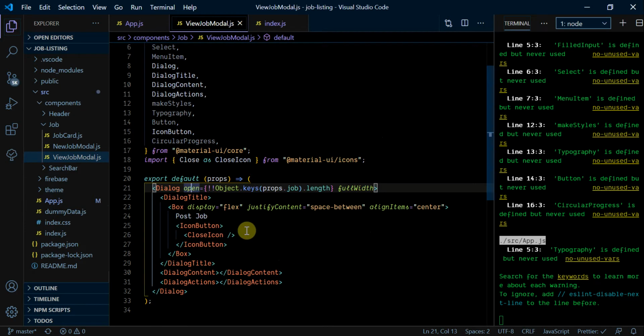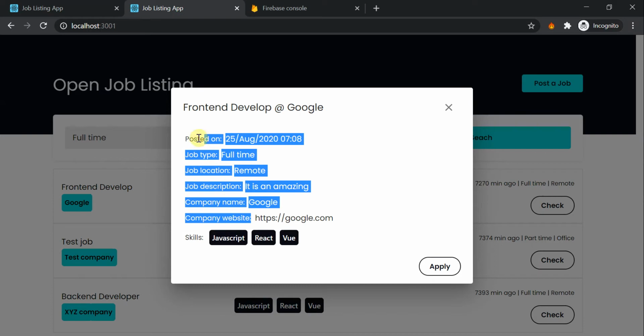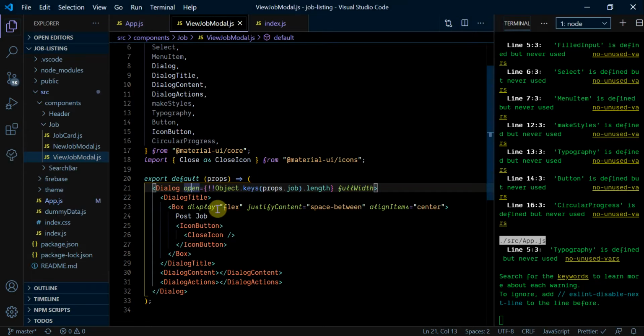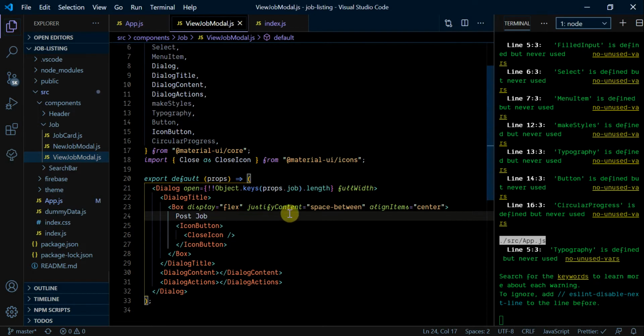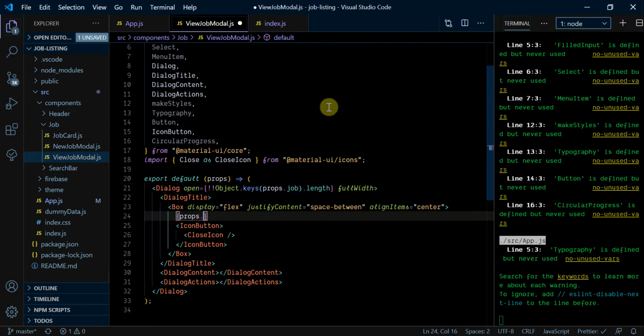So that's great. Now let's just display the different information or the details about the job over here. The first thing is, as you can see, the job title at the company name. So let's do that. Over here, instead of the post job title, let's set it as props. Now we can see the details because we are passing in the job prop, and all the different fields would be inside of it. So let's check props.job.title and at props.job.company name, and let's just have a look.